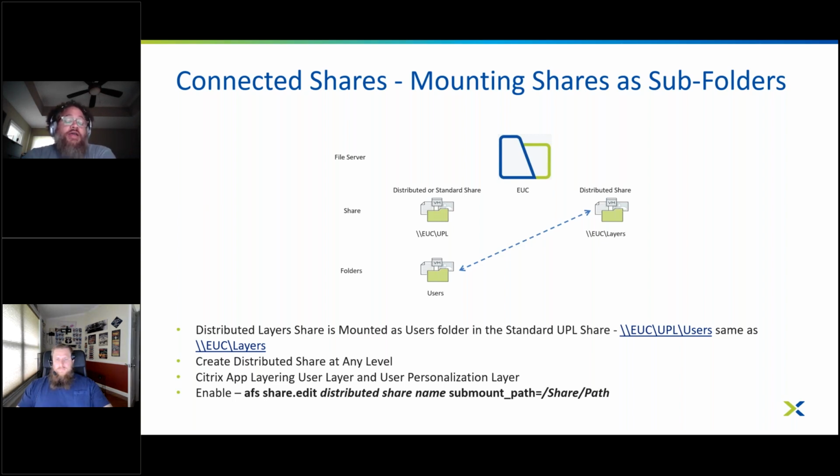This is not in the UI, so you have to go into AFS commands on an FSVM and edit the share, and then pick your submount path for it. So basically, you'll have a distributed share and the standard share, or the folder inside of that path that points to a distributed share and makes that a top-level directory for distribution. So that's a nice feature, and it's very handy for things like user personalization layers and user layers as well.